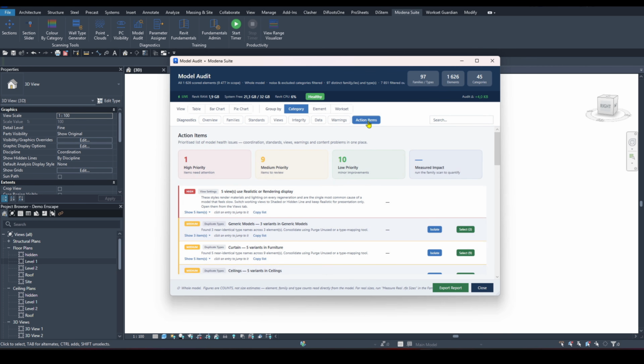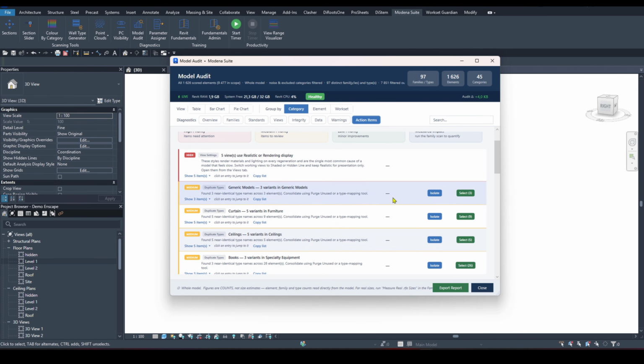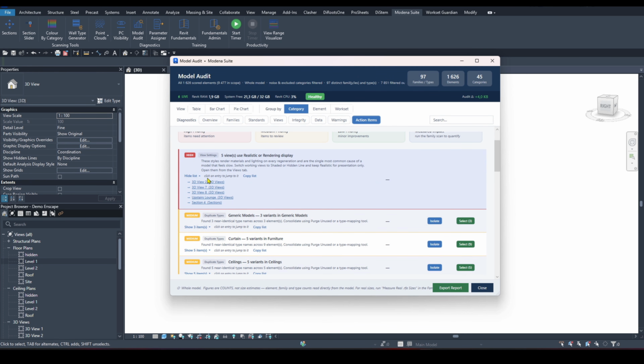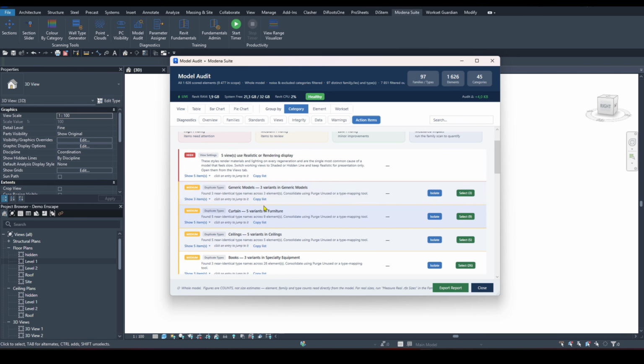Then finally, we have an action items section where we'll get a breakdown of all of the things that we have actually covered over here, plus a few more little options. I'm not going to run through all of them, but just as a basic idea, here's the view settings. 5 views use the realistic or rendering display. I can hit that drop down and select any one of these to be transported to that view.